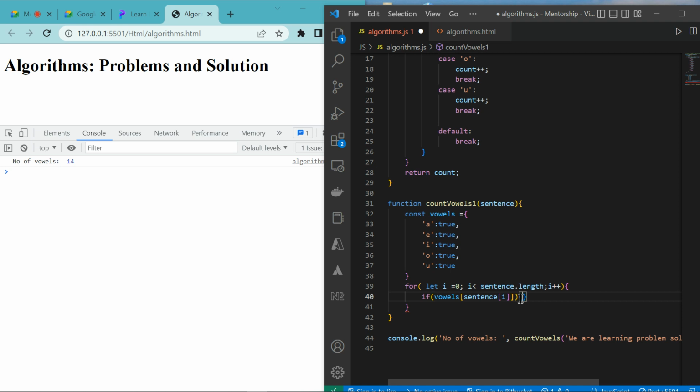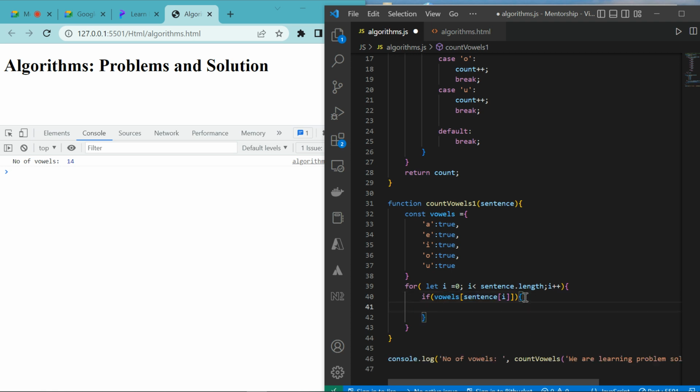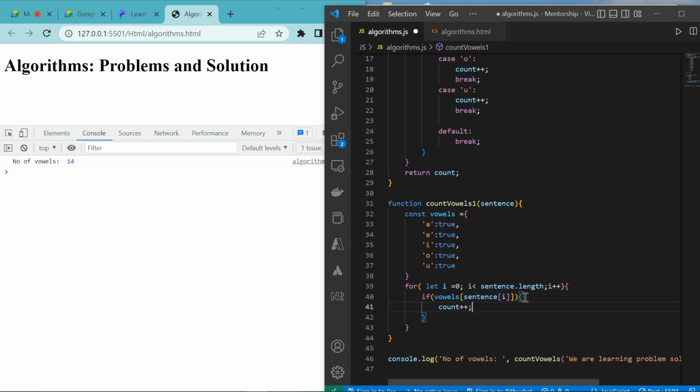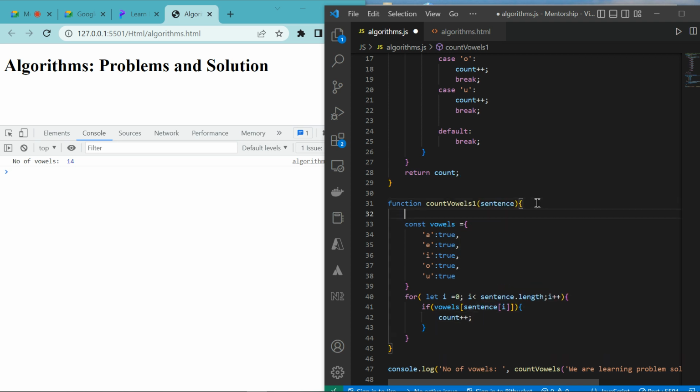If it is found in this object, it will return true. That means this if condition will be true. But if it is not found, it will return undefined, which means this expression will be false. So we just write this. If it is true, we now increase our count and say count++. And that's just it. We have gotten the code.